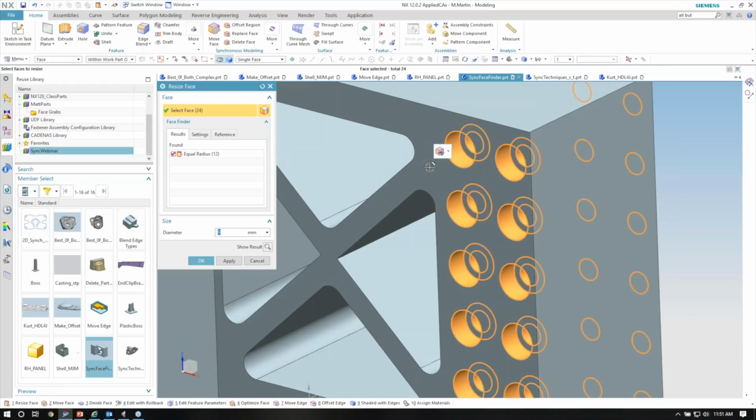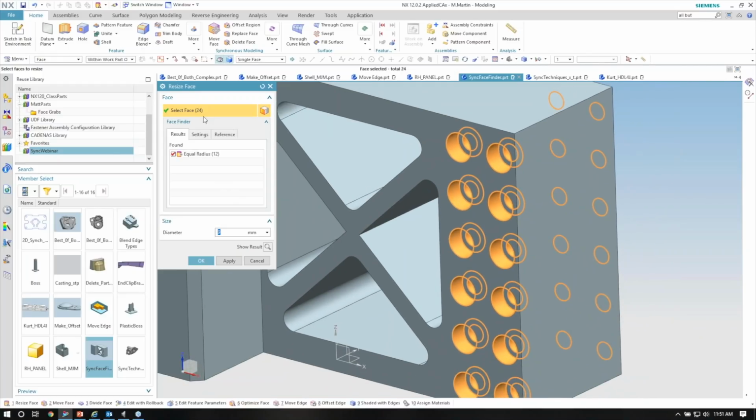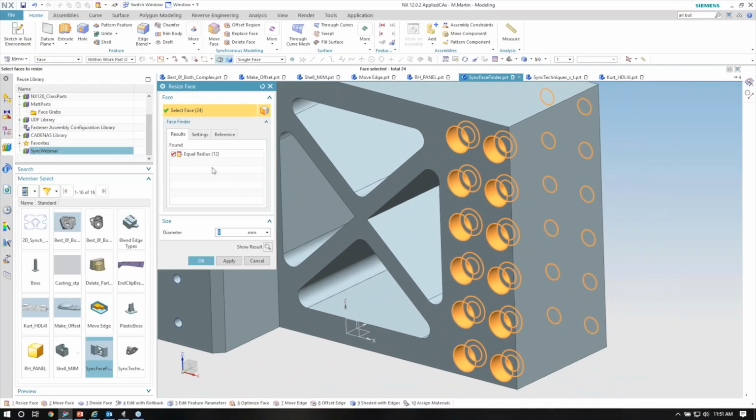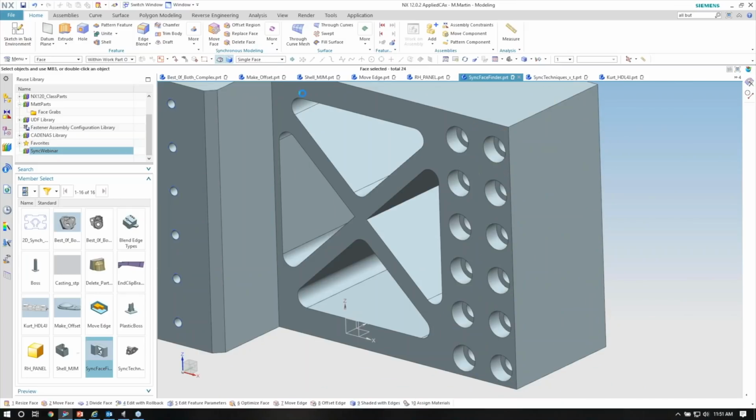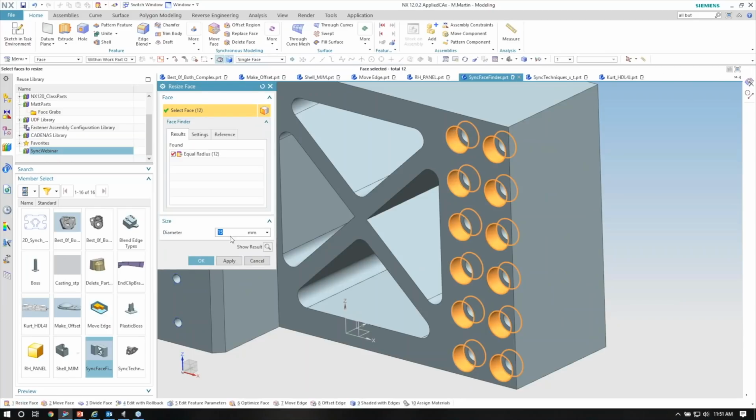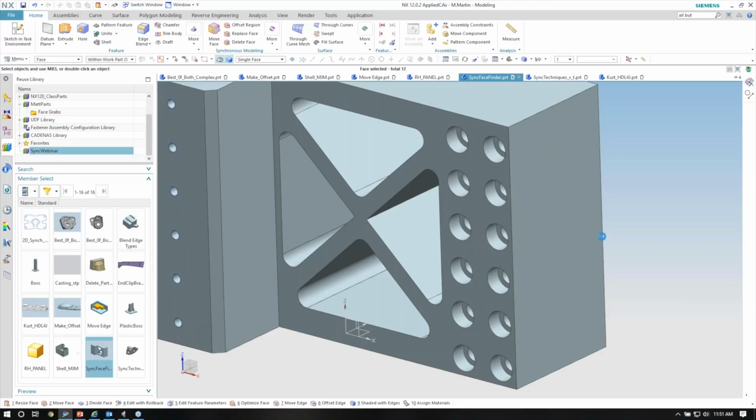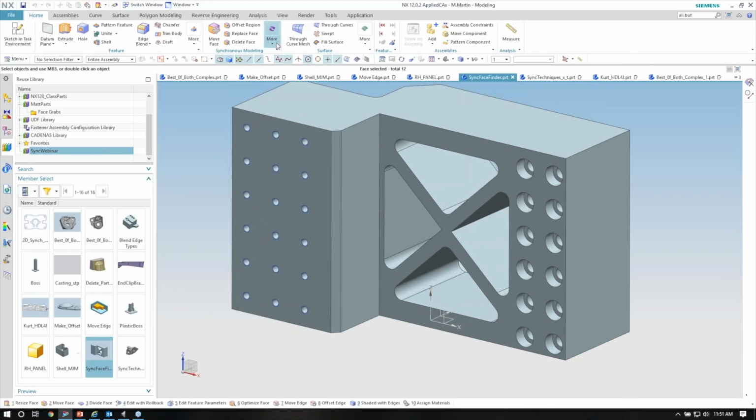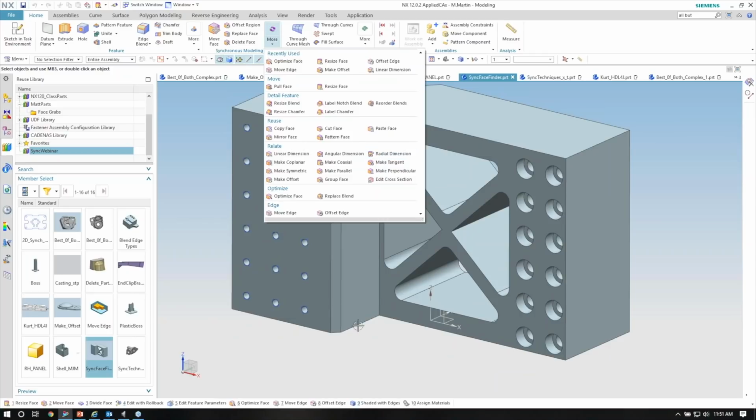If I pick up this one as well, then I'll see that I have 24 faces, but it's not changing my value here, so I don't really know what size that counterbore is. So I just go through and do another resize face at the counterbore and see that that's diameter 15 right now, and there's 12 of them again. So I can use my synchronous modeling tools to help interrogate my part as well.